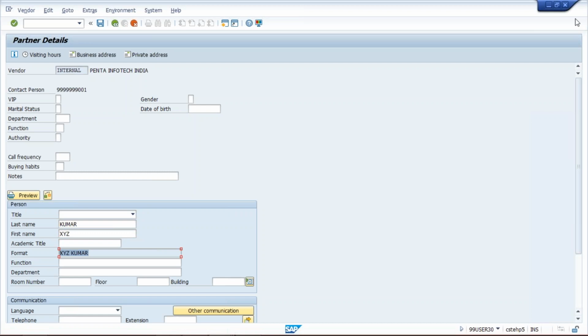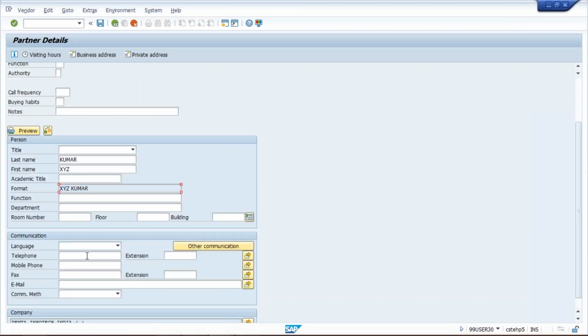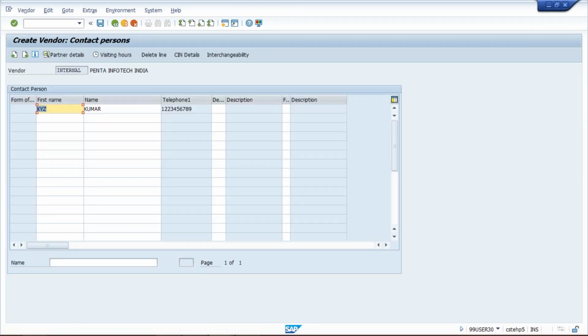Now if you want to maintain his contact detail also, there are certain contact details you can mention. It's not mandatory. If you want to maintain it, that's okay, or else you can skip it. Then press enter. After giving this, press enter twice. Once you have done this, press enter once again to move on to the next screen.